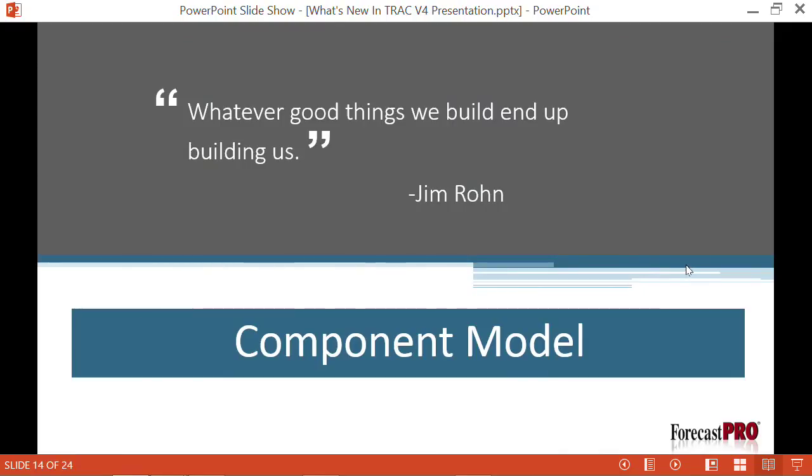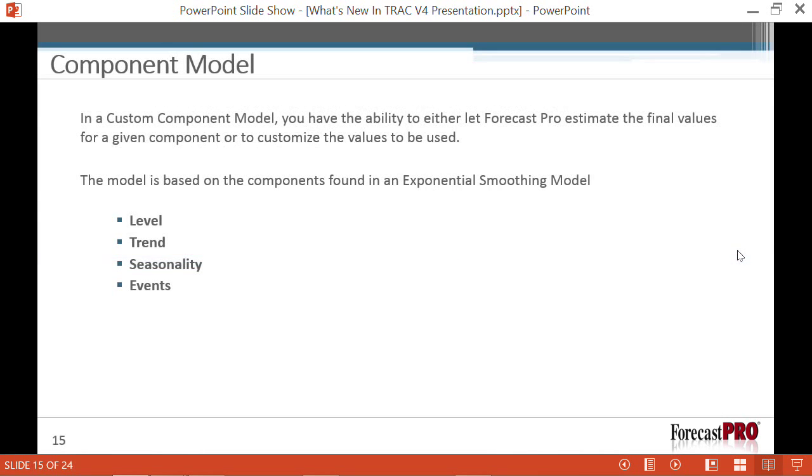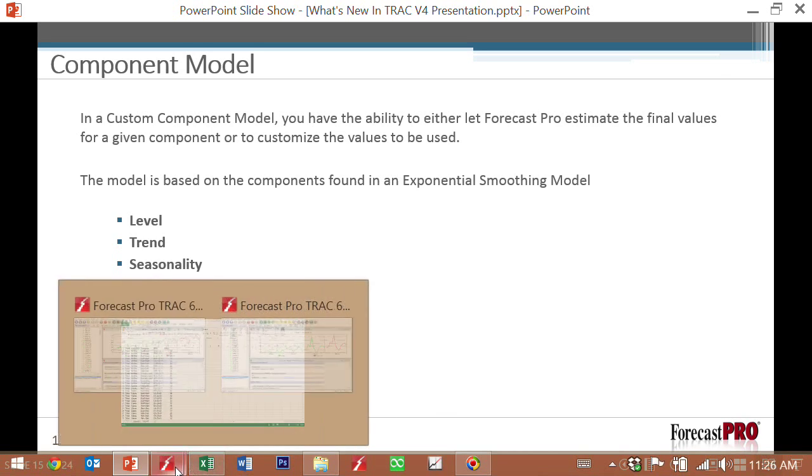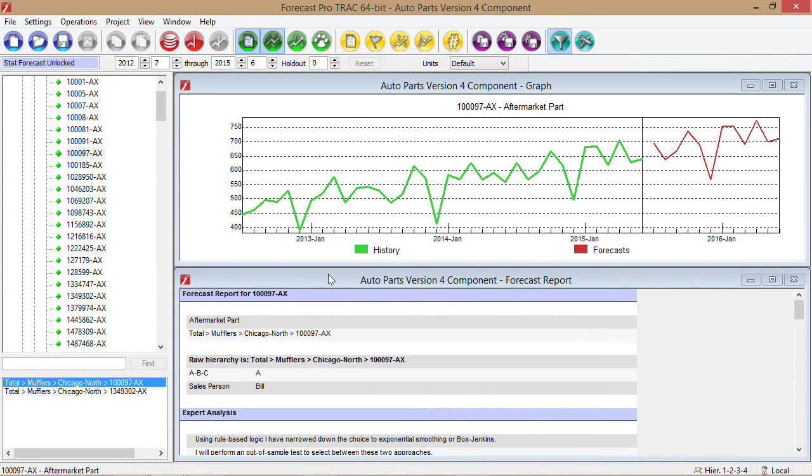Okay, I'm going to go ahead and close this example, and we'll move on to another piece of added modeling functionality, which is the component model. A component model will allow you to set the final values from smoothing models for the level, the trend, the seasonality, and for events. We think this is going to be a really great way for you to come in and customize your forecasts much more effectively. So let's see some examples of this.